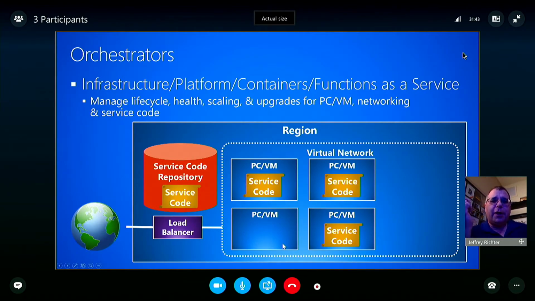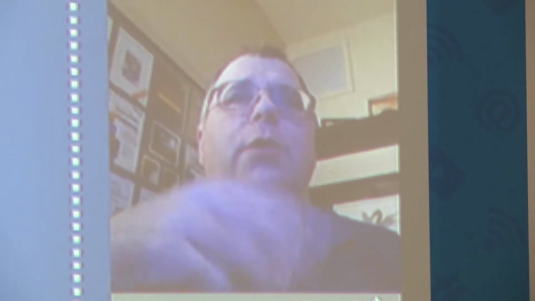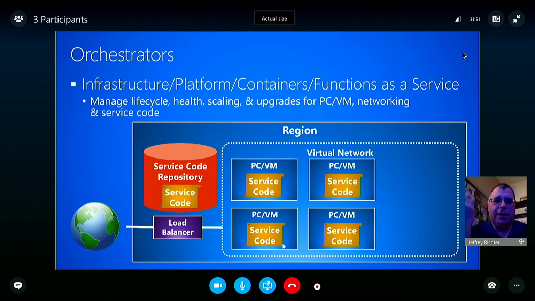Well, the orchestrator should detect that automatically, and the orchestrator would go and rerun your service, bringing it back up, and it would be communicating with the load balancer during this time as well. So when your service goes down, it should be telling the load balancer not to direct traffic to that node. And then when the service comes back up, it should be communicating with the load balancer again, telling it that it can now start directing traffic to that node.